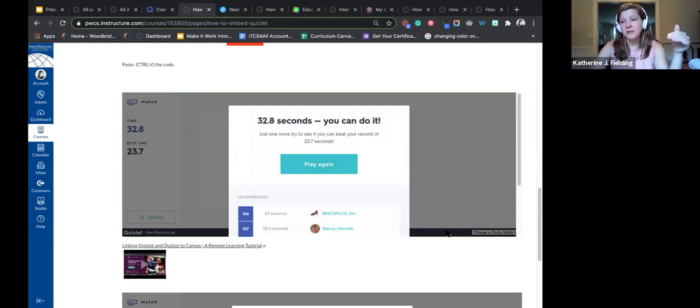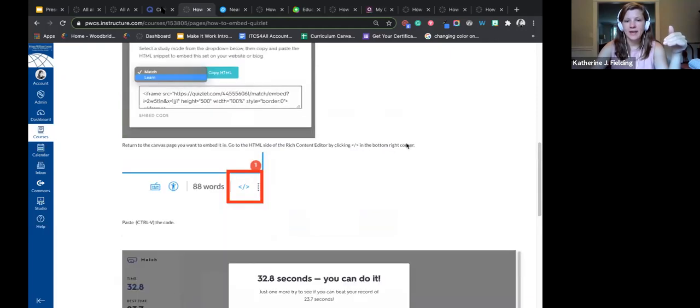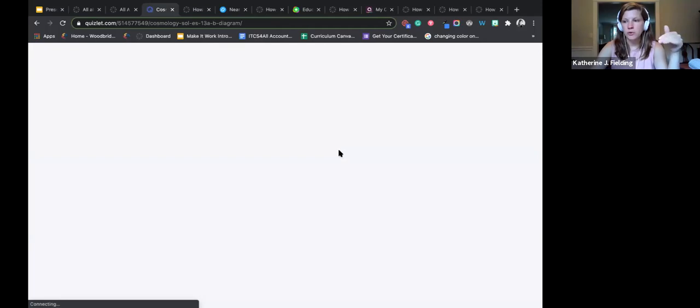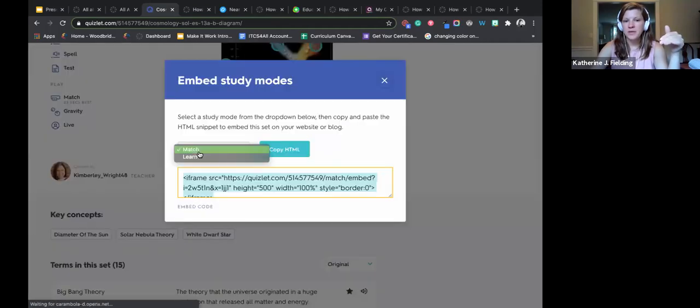So for flashcards, you would embed that learn mode. So the learn would be those flashcards. Back in Quizlet, I had the choice, remember, of the embed code being matching or learning. So the learning would be those flashcards. I will be getting to some that do not easily embed, yes.